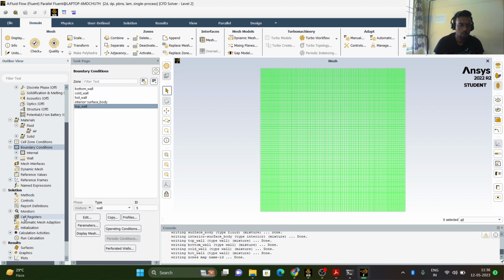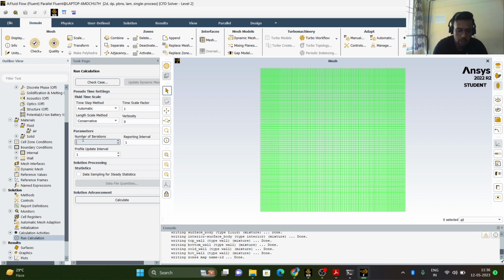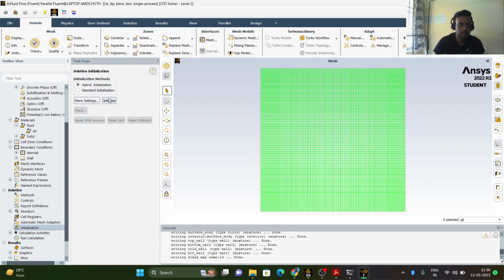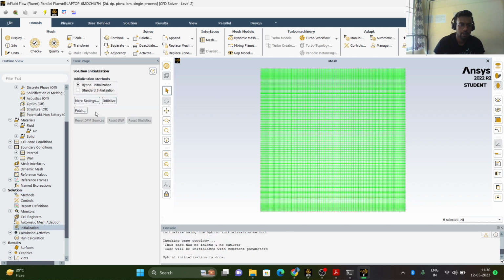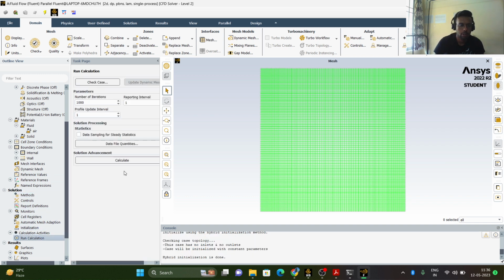Next we'll go to run calculation, and the number of iterations, let's give it as 1000. And now initialize. So we'll initialize as hybrid. Oh, before that we have to select the method. Yeah, method. So the scheme we'll select as SIMPLE. Pressure we can select as PRESTO, and others we are keeping as default. Next, again we have to initialize. So initialize, go to run calculation and calculate.